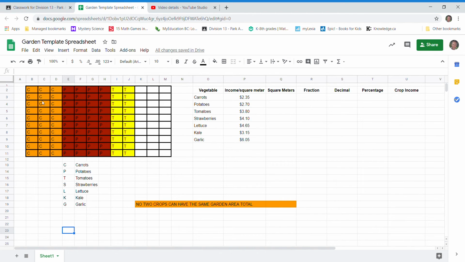Now I've already started planting some things like carrots, potatoes, tomatoes. I've given them a code. And I've even color coded them. You can see them down here. I have to add strawberries now.